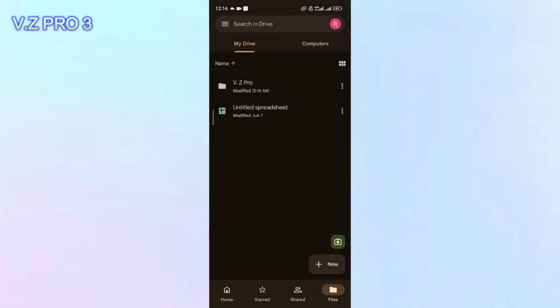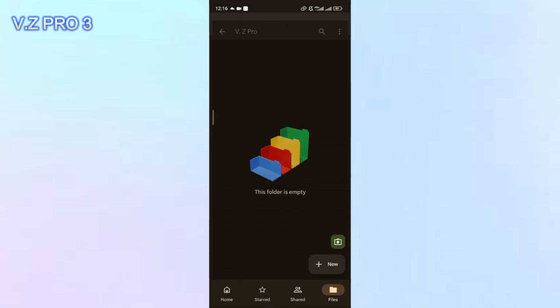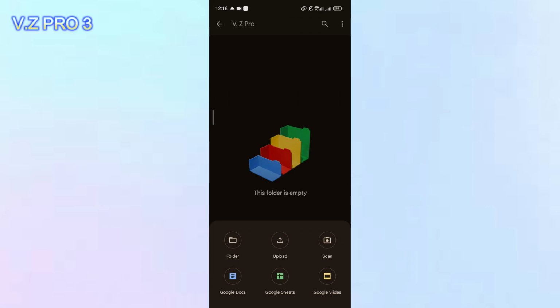In my previous video, I showed you how to create a folder. And now I want to upload files to this folder. So we can open the folder, tap on the plus icon here. Now you can tap on upload.